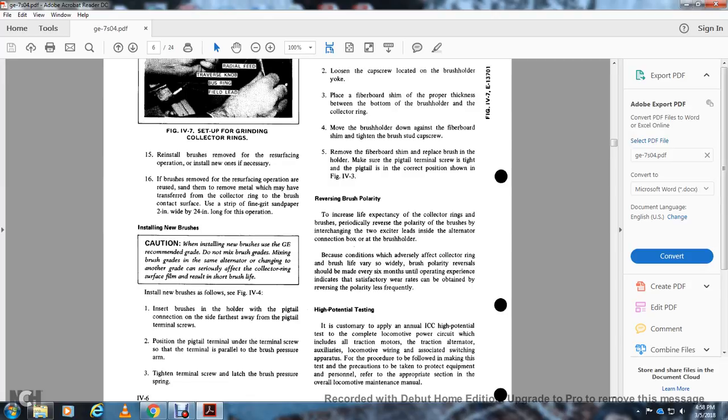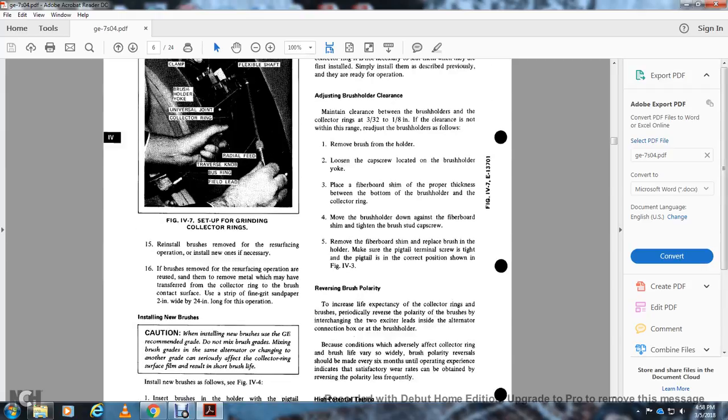Install new brushes as shown in figure 4-4. 1. Insert the brushes into the holder with the pigtail connection on the side farthest away from the pigtail terminal screws. 2. Position the pigtail terminal onto the terminal screw so that the terminal is parallel to the brush pressure arm. 3. Tighten the terminal screw and latch the brush pressure spring.